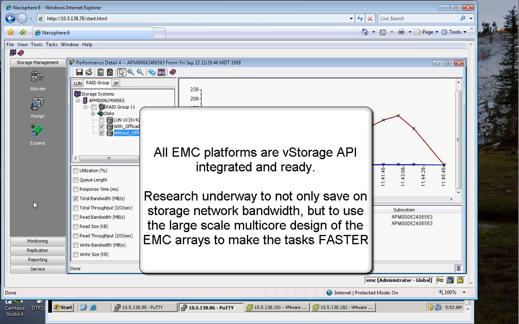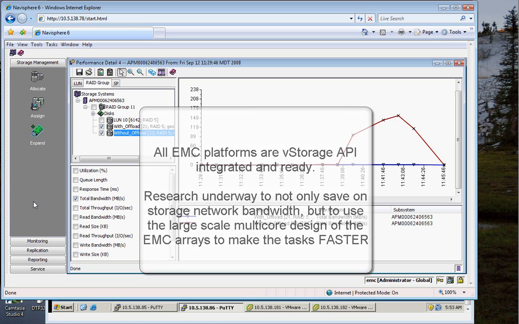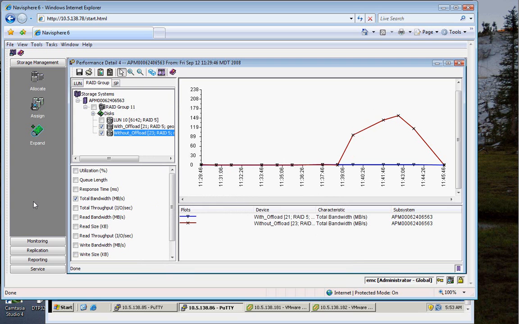So if today the task takes 10 minutes and is constantly consuming 150 megabytes over your SAN, not only can we take the SAN throughput down to zero, but we can also accelerate the task from 10 minutes down to one.